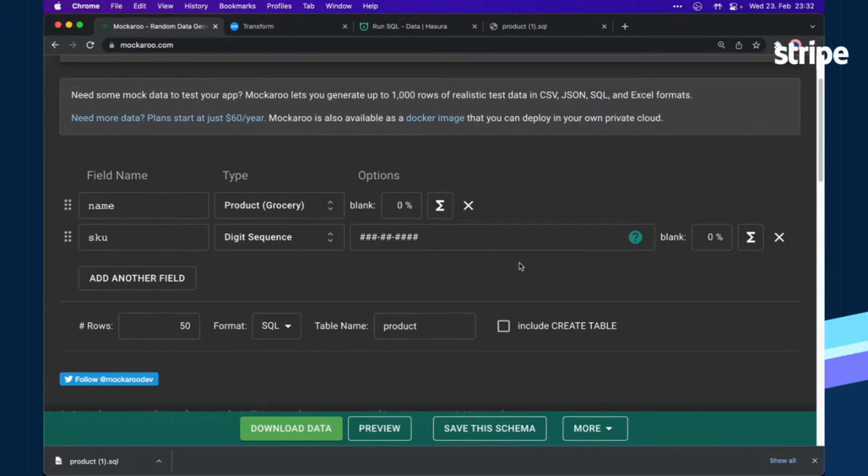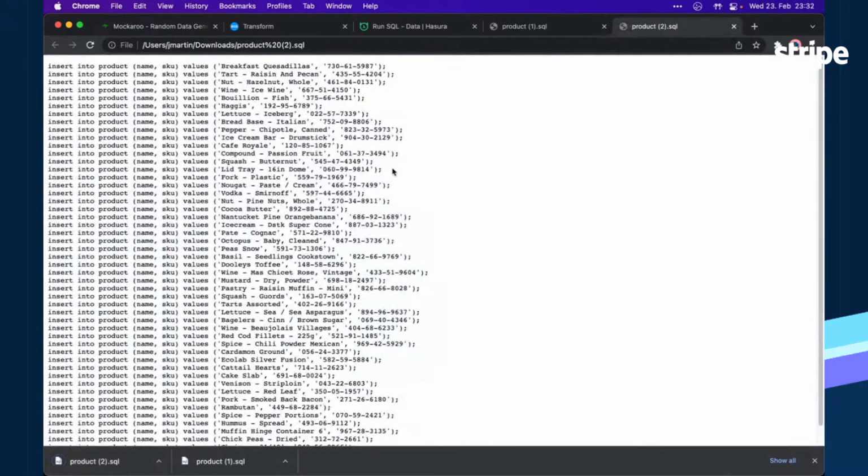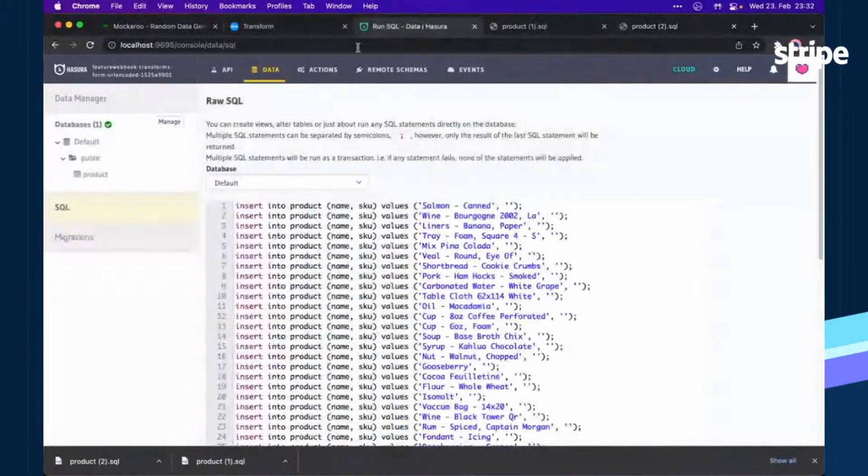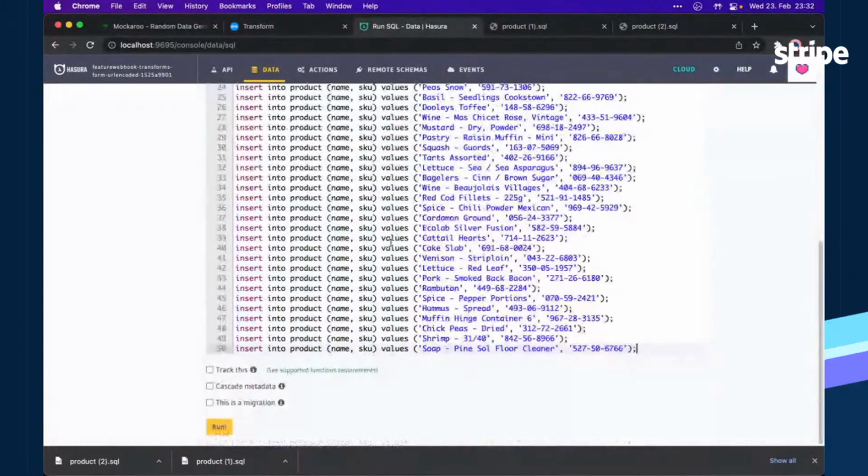Good, very good. All right, so we're gonna go ahead and download that data again, and we'll throw this one up here now and see if we got the data we're looking for. We do, and then we'll head back over to the Hasura tab here, and we'll just import that data. Okay, we'll go ahead and run that. Very cool.